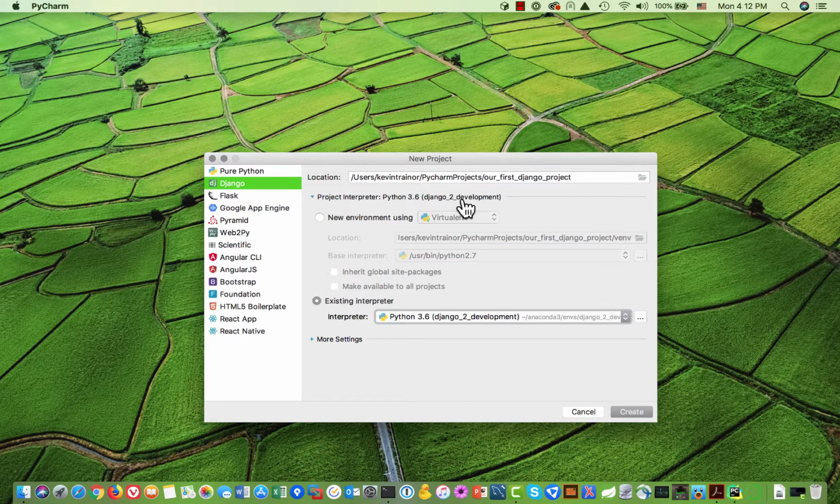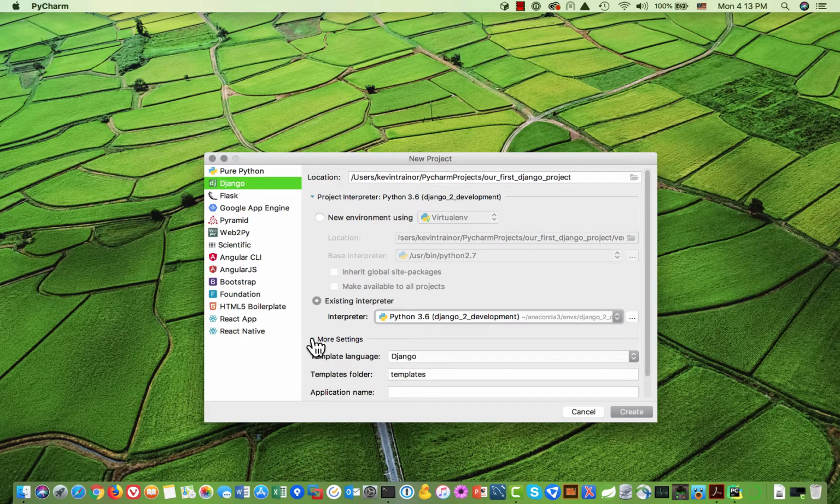So let's see. We've got our first Django project. It's a Django project. Okay. We have the proper environment and interpreter. Are we done? No, we're not. Now, have I clicked on create accidentally here? You betcha. Okay, because you have to remember that you have more settings to configure.